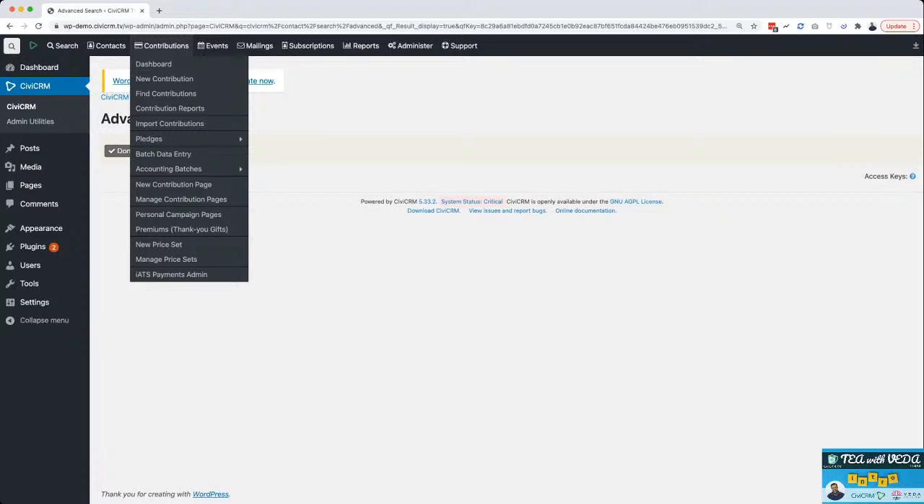And then you've got all the settings around that. How do I attribute that to a campaign? How is it accounted for when I push that information over to my accounting system? Is it completed, or is it pending? Did it fail during the credit card process? So all of these are attributes of that contribution.